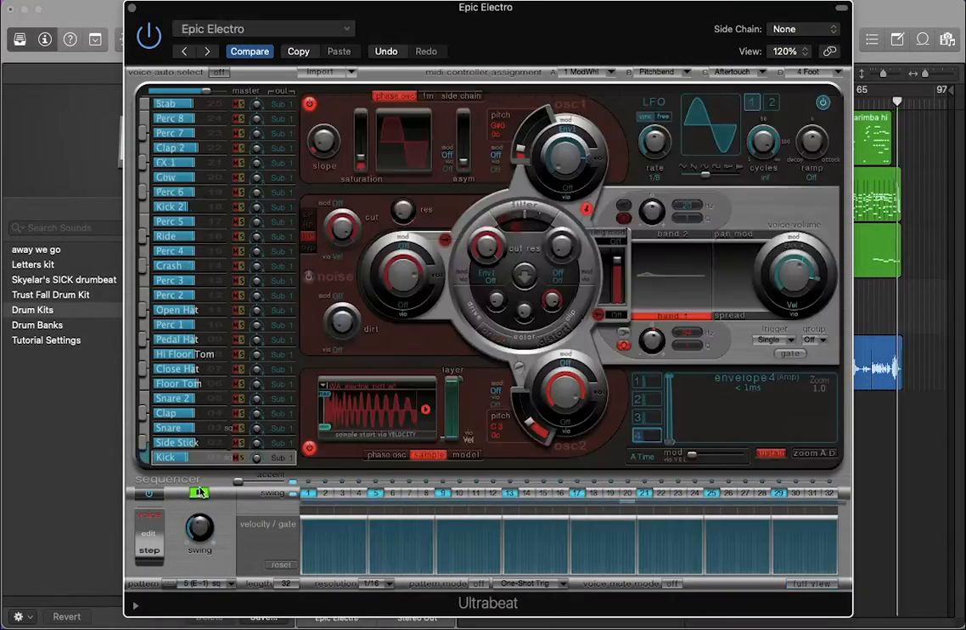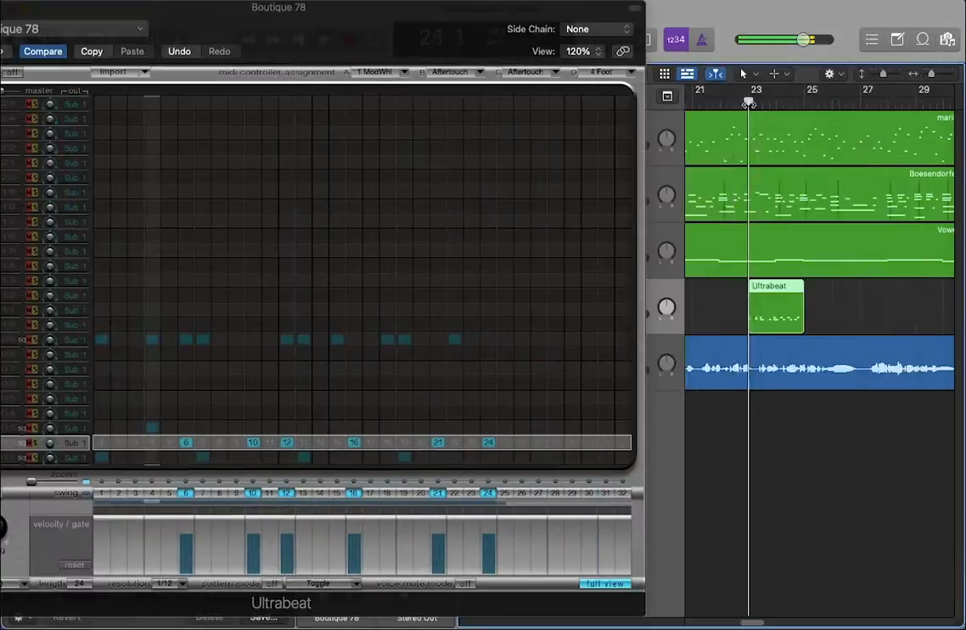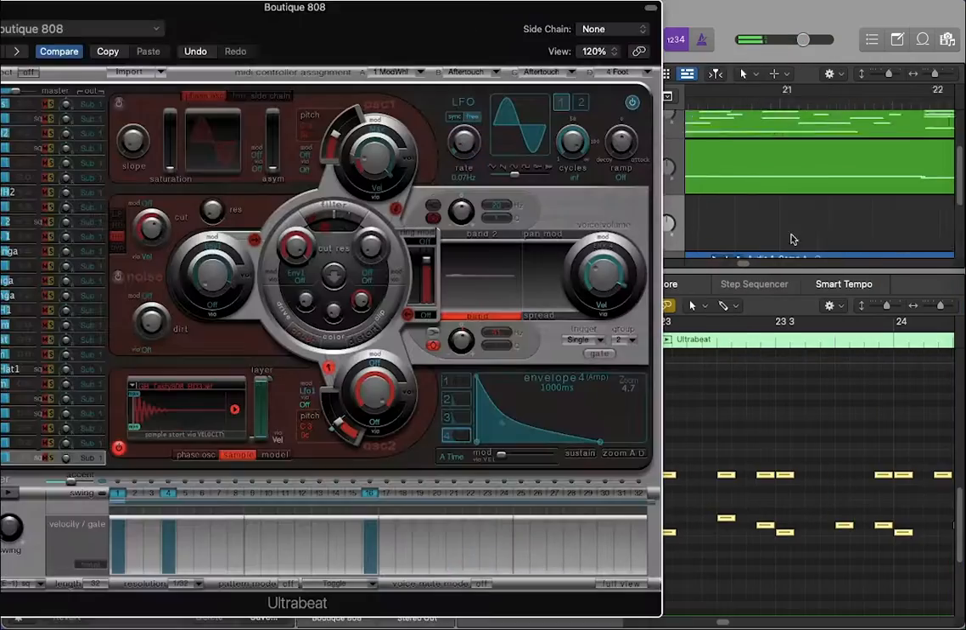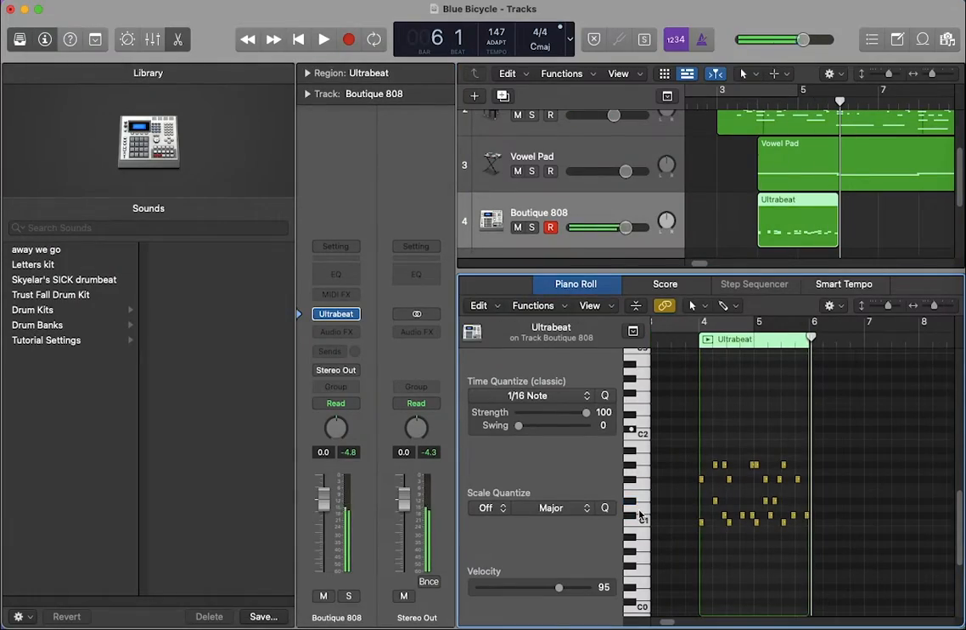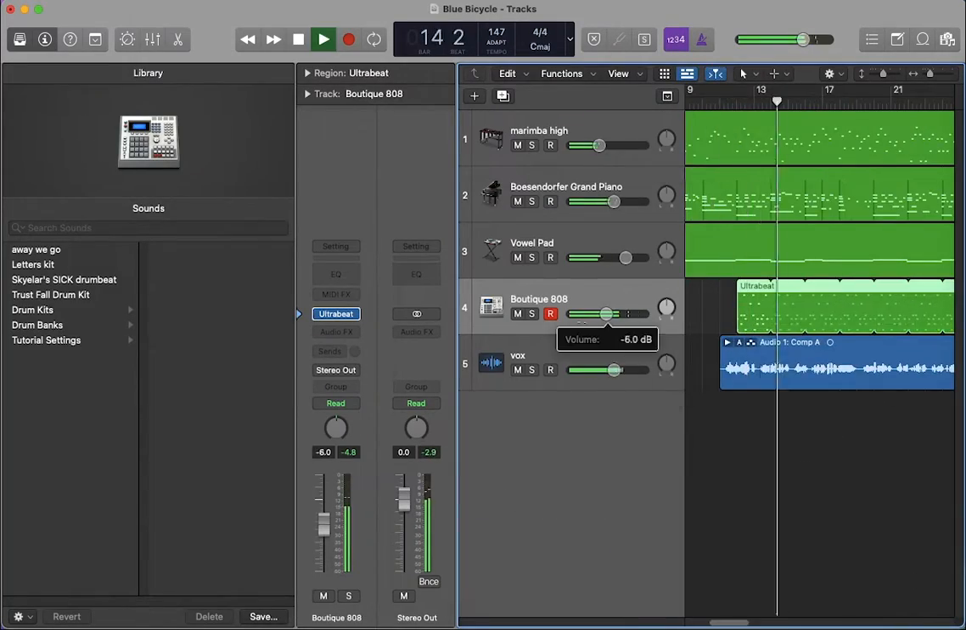So the drum beat I did a little bit differently. I didn't record myself tapping my piano. I built a beat in Logic has a function called Ultra Beat. So I just built a drum beat in that, and then you just drag and drop it into the track. And I edited it a little bit and made a couple different versions.